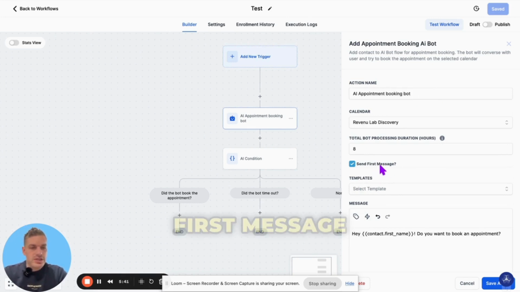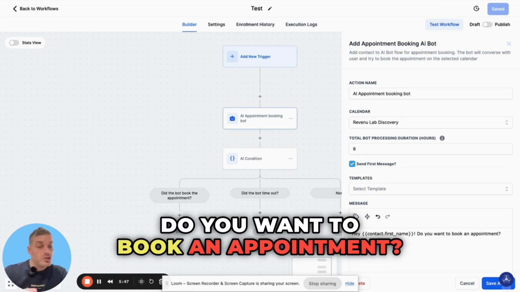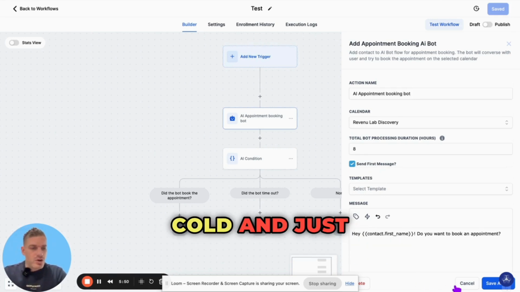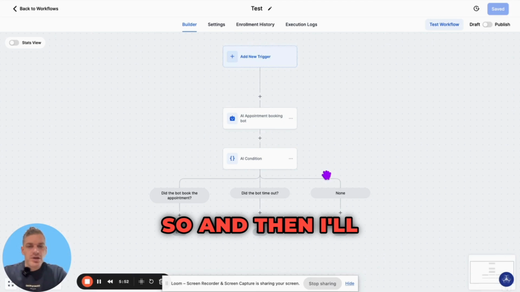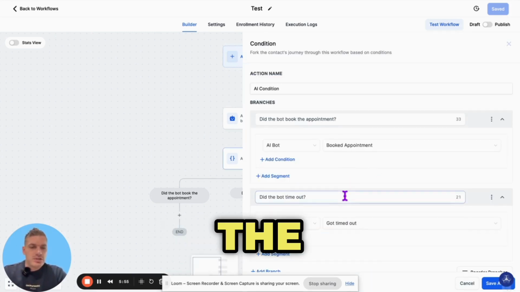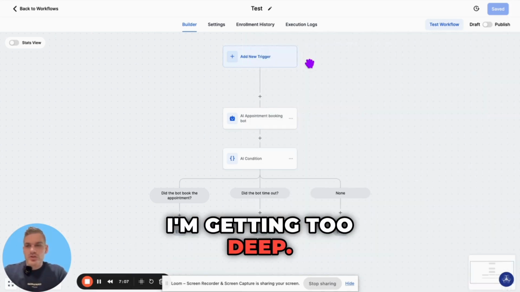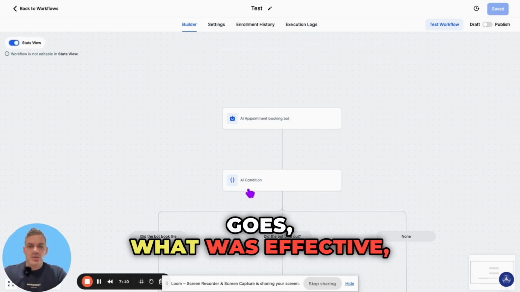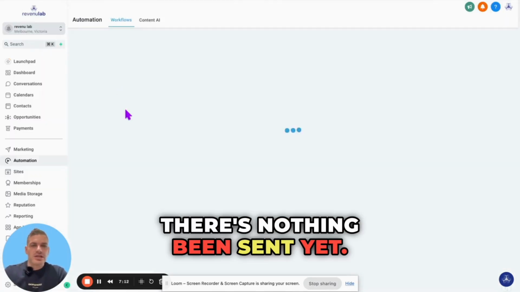And then I wanted to send the first message so I can control the narrative. So the first message would be, hey, first name, do you want to book an appointment? Now, obviously, I wouldn't go cold and just say that, but you get the point. And then I'll have a condition. Did they book an appointment? Did the bot time out? That's automations. I'm getting too deep. This is what it is. You can even look at stats as it goes, what was effective, what wasn't. Obviously, there's nothing been sent yet.